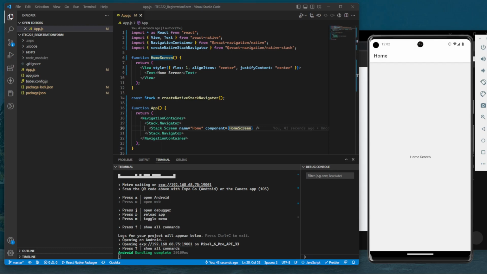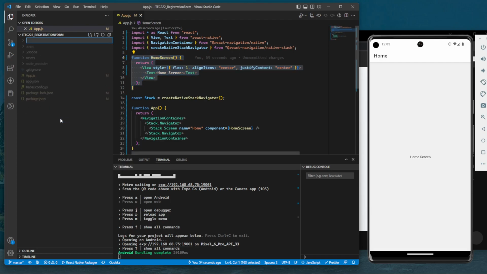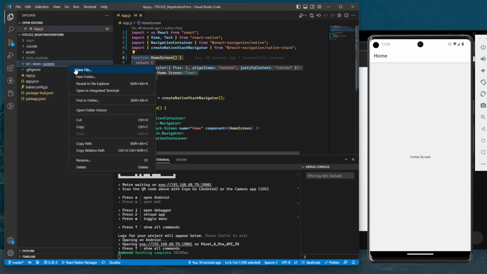Then instead of displaying the home screen component inside app.js, let's move this into a separate folder. Let's create first a source folder. Then inside the source folder, let's create another folder named views. Then inside views, let's create screens. Then inside screens, let's create a new file.